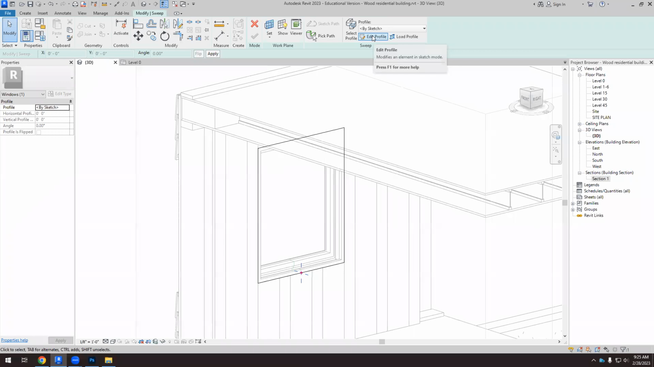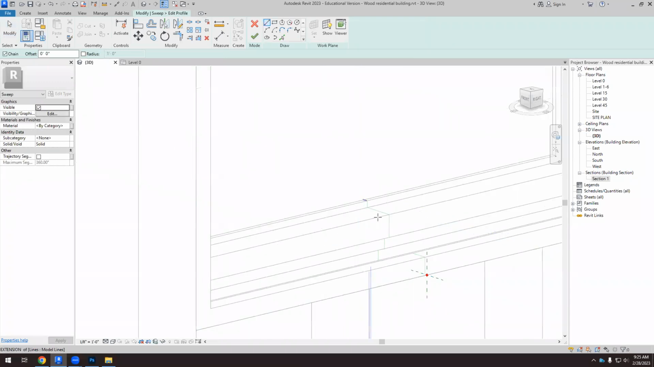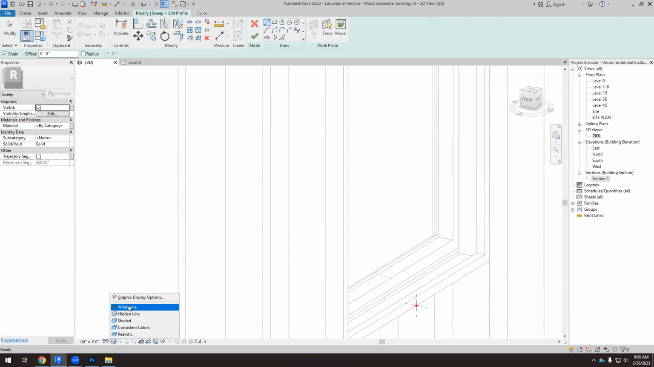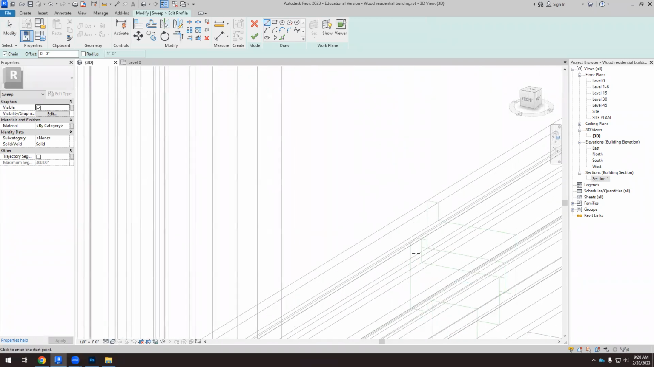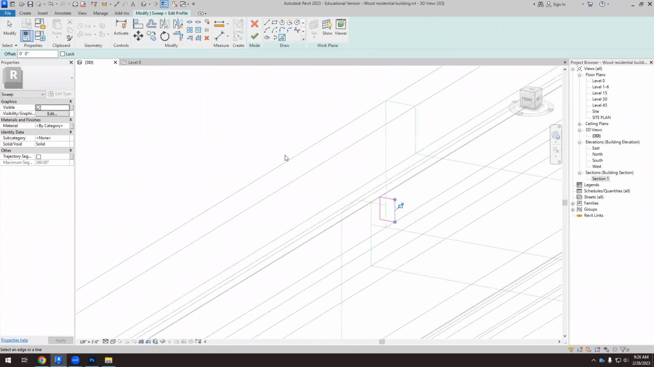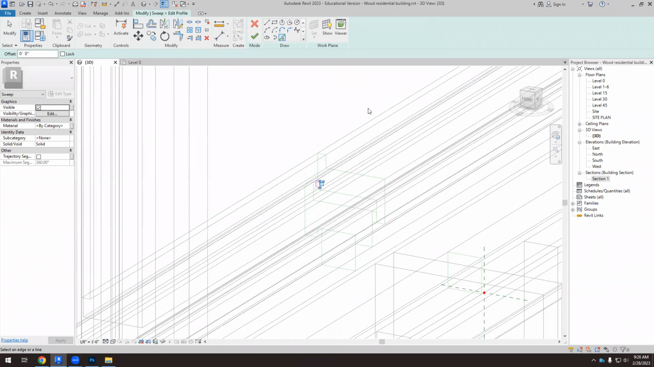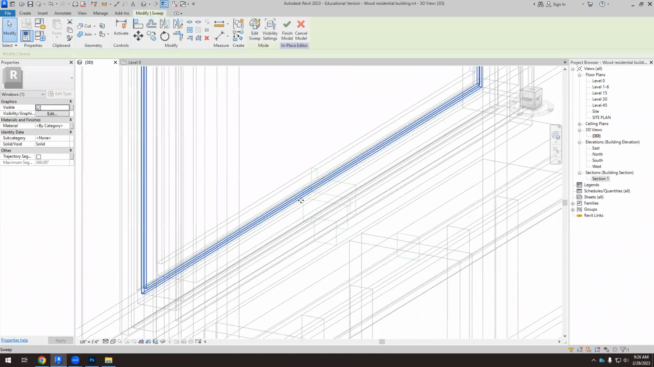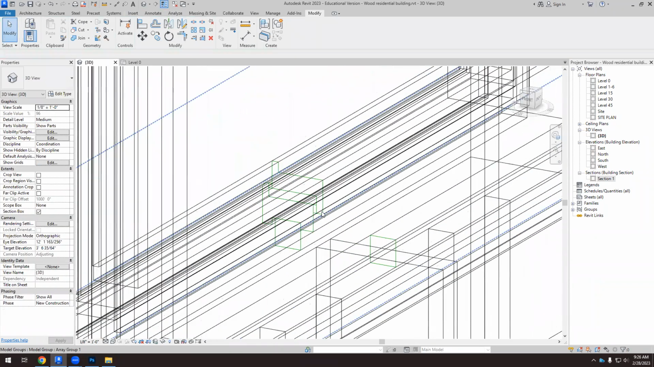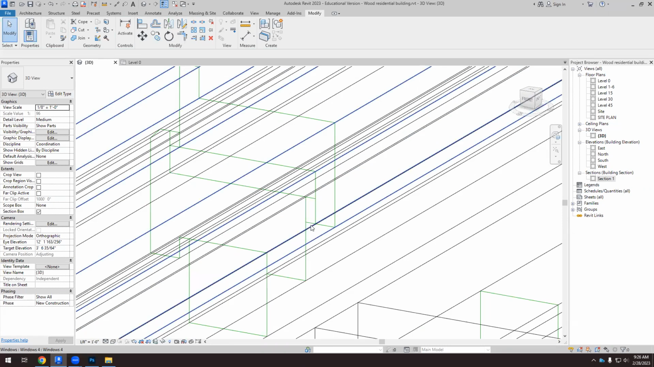Now I edit the profile. By editing the profile, I have to see the wireframe because I want to pick that profile here. This one, that one, and that one. Okay, then I finish, click, and I have it. Finish model. I'm going to do it again because I want to do the same with this profile here.